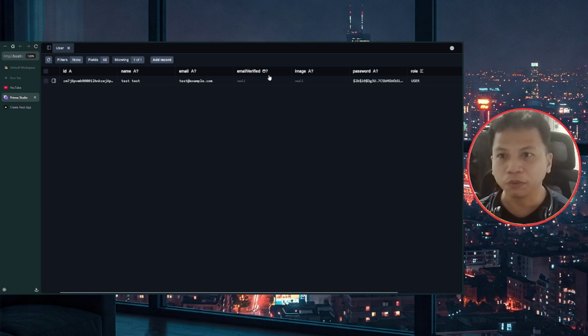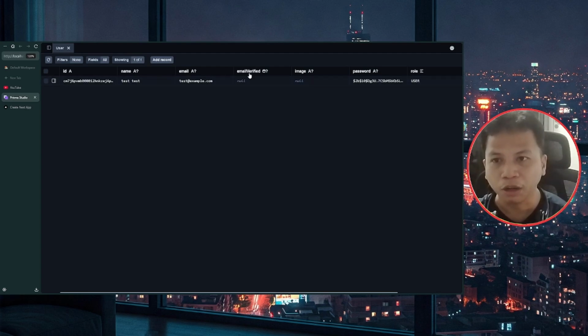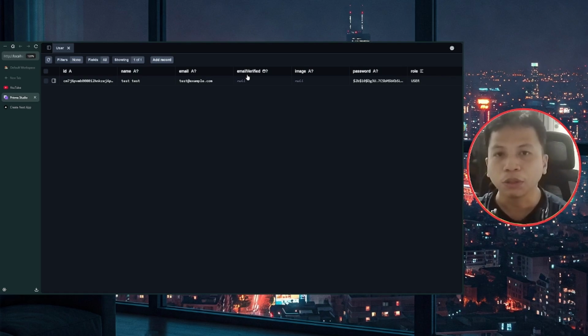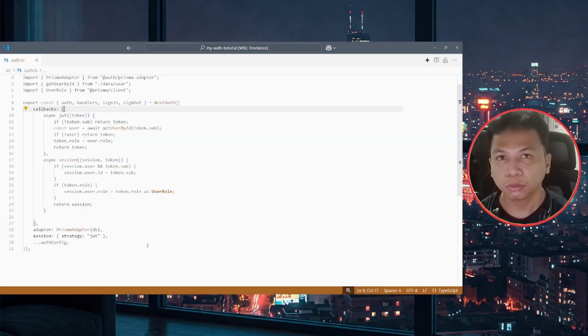As you have noticed, this is the user's table, and in our user we have this field here, email verified. We can use this email verified to filter the users who are going to log in to our system. Like if the email of that user is not yet verified, then don't allow that user to log in to the system until that email is verified. So let's do that.